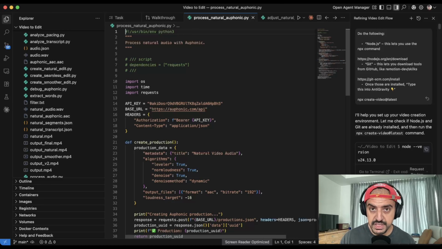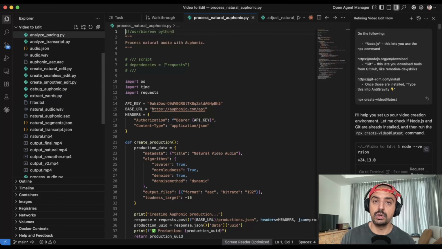So now that you have the prerequisites, here comes the fun part. So inside of Antigravity, you're going to see a few things. The left-hand side is Explorer. So you want to create a new video to edit folder. Inside of here, put the unedited video.